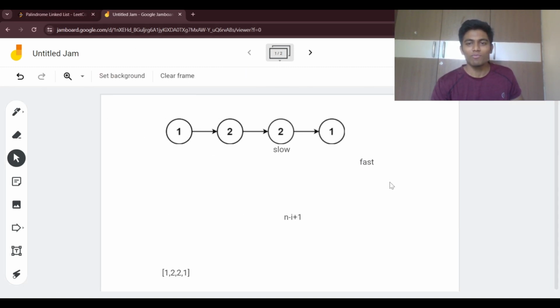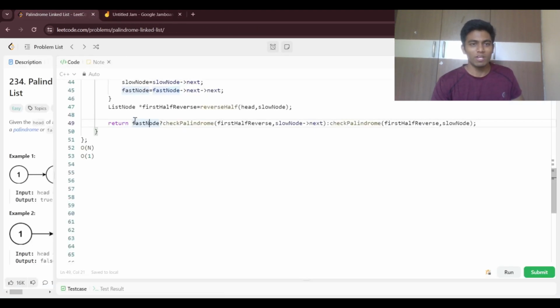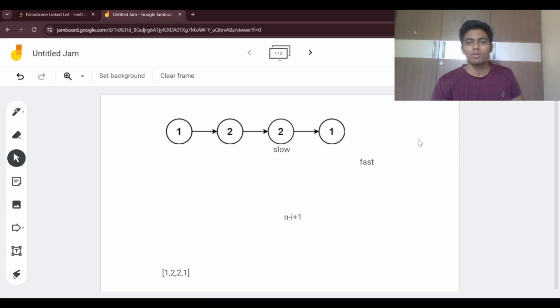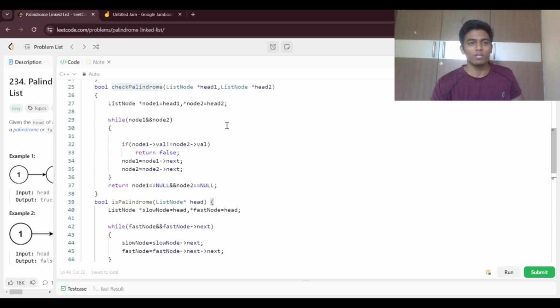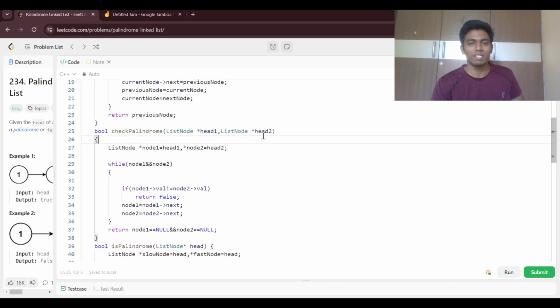And then if the fast node is not null, I am going to start from slow next. And if the fast node itself is null, then I am going to travel from slow itself. And then we are going to check whether this is a palindrome or not using two nodes, head 1 and then head 2. I am going to store them in node 1 and then node 2.